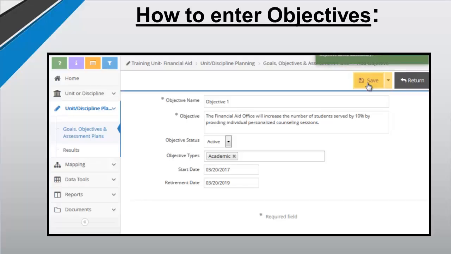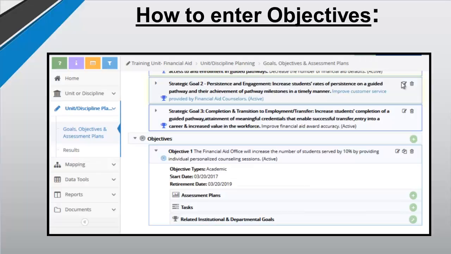You will receive a message that your goal has been saved successfully. If you are adding additional objectives, you can click Save and Add New. If you are not adding additional objectives, you can click the Save and Return button or the Return button. This brings you back to the Goals and Objectives summary page. This completes the example of how to add an objective.